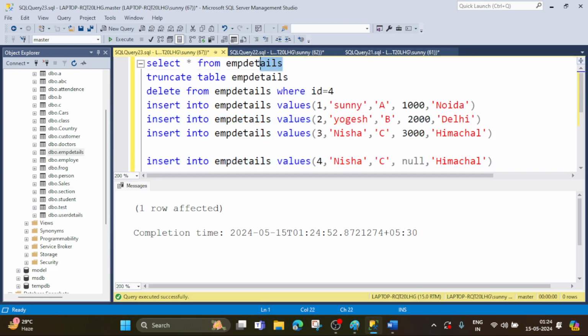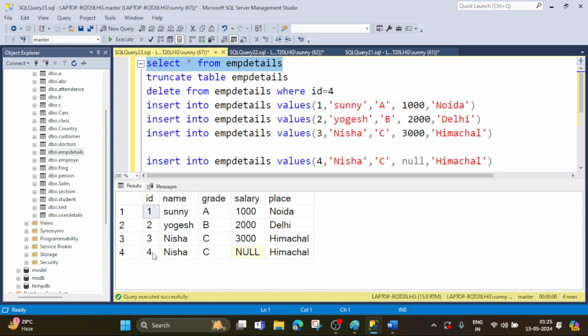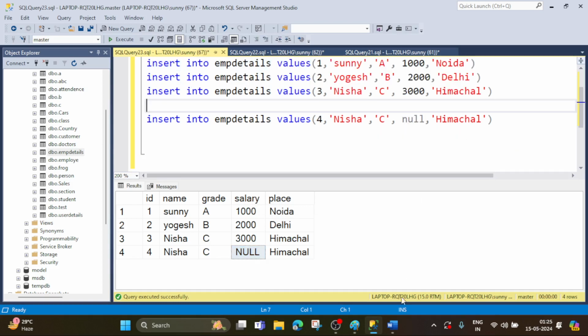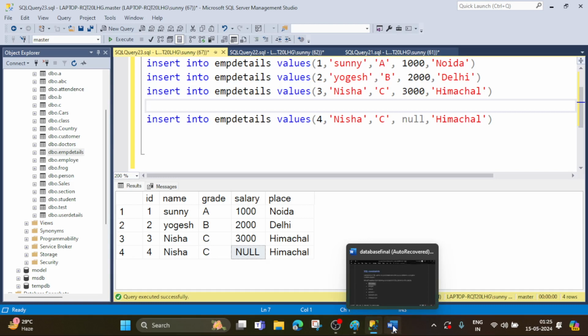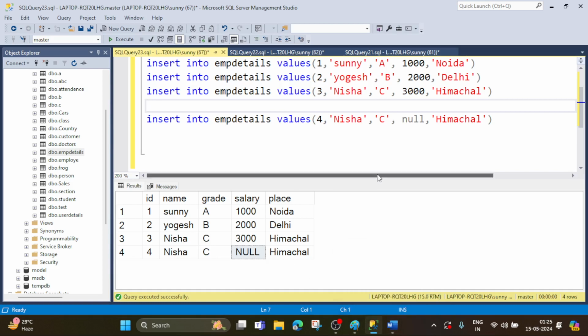Now to fetch the data from a table, we use select query. So let's execute this query. In the 4th row you can see a null value has been inserted for the salary column, which we don't need. We don't need the salary column to have a null value. So now what we will do here, we will create a not null constraint for the salary column. So let's see what the syntax is.